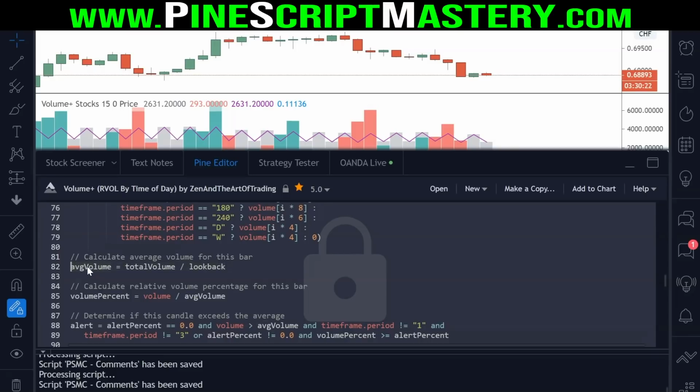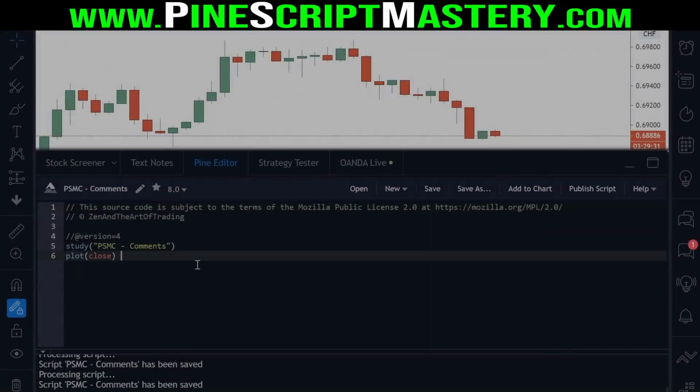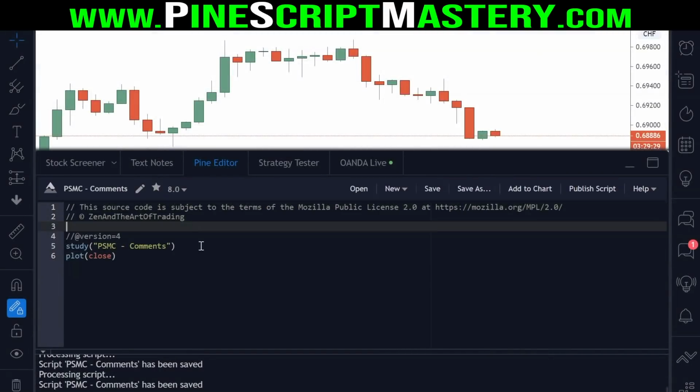Here it's a little bit obvious because AVG stands for average volume, and we're dividing the total volume by the lookback period. But by adding this line that says "calculate average volume for this bar," that can help make sense of this line of code at a glance without having to think through exactly what I was trying to do. So that's the purpose of comments, and that's how to use them.